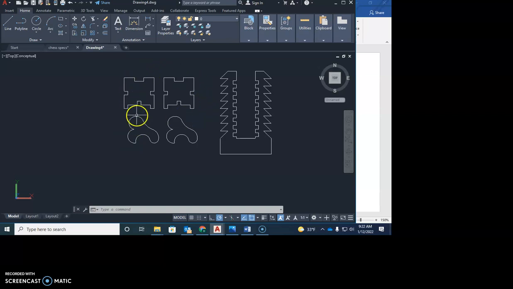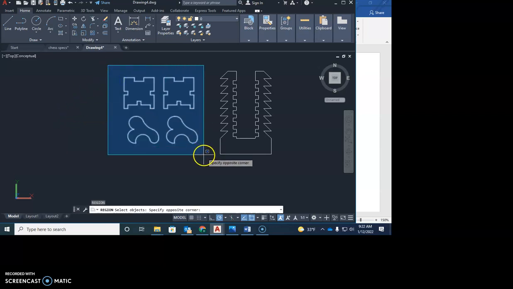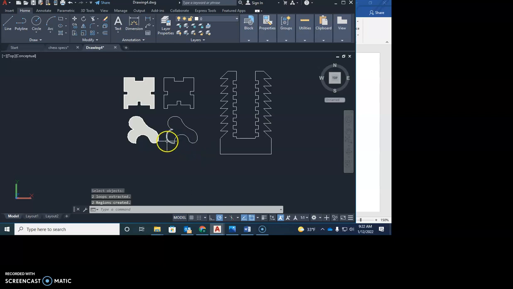So, for example, I have these different lines, circles, and arcs. I am on a conceptual view. I'm going to go ahead and go region, and I'm going to region these first four. Now, notice these first two, it regioned no problem. Those made regions. I can now extrude those into a solid. But these two, it didn't region them.